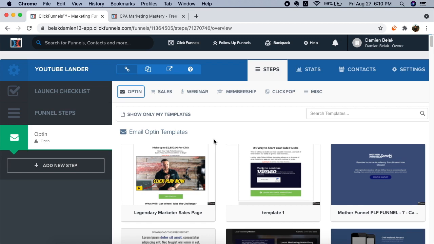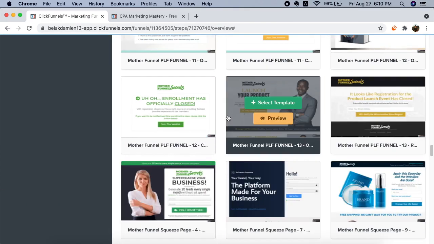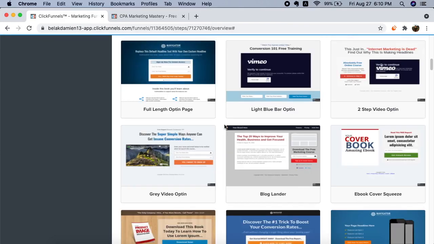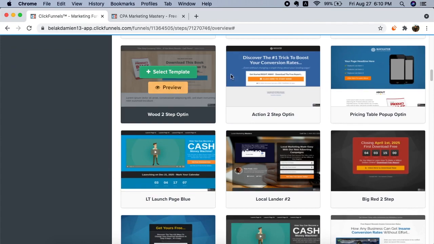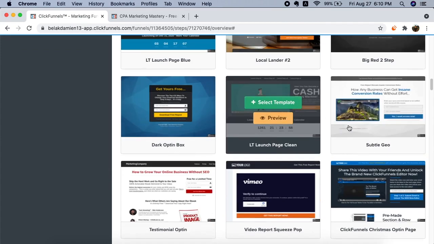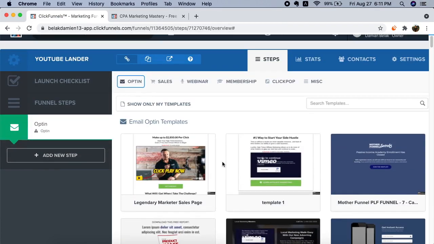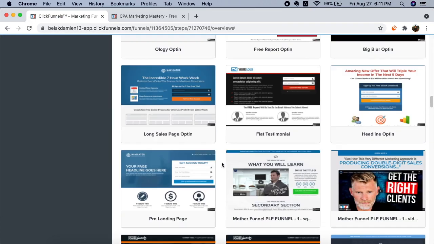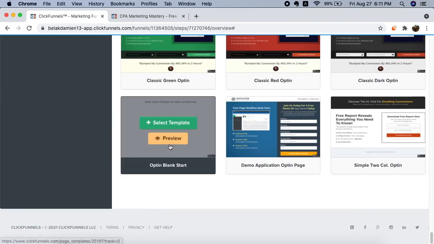So now guys, I'm gonna click on opt-in, email opt-in, and it's gonna give me hundreds of templates. So I can either do one of two things. I can scroll around ClickFunnels and pick one I like, okay? Or I can start from scratch and do a blank template. So for you guys, just to show you, I'm gonna go blank, okay? Opt-in blank start. So I'm gonna select this template.